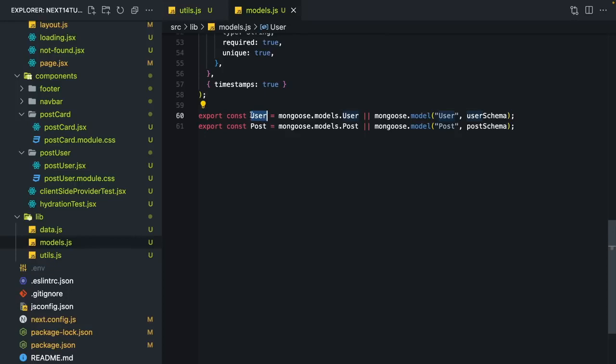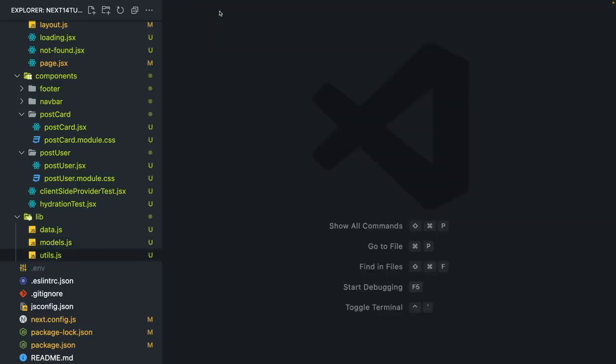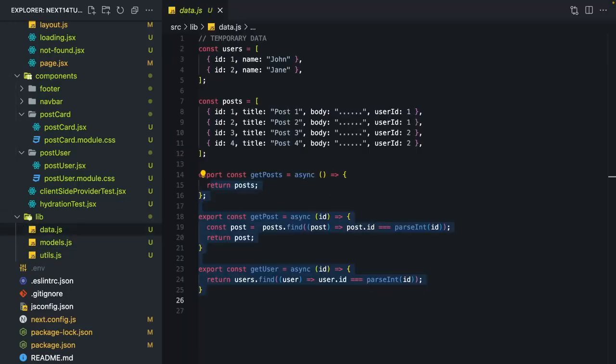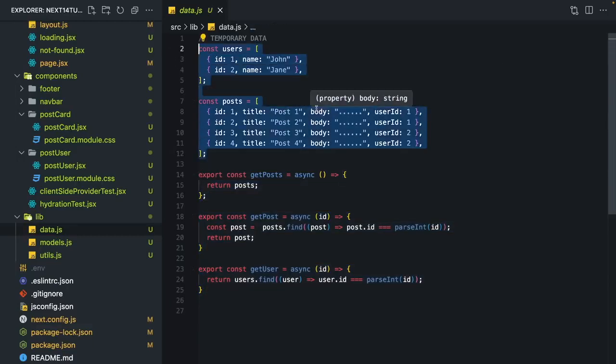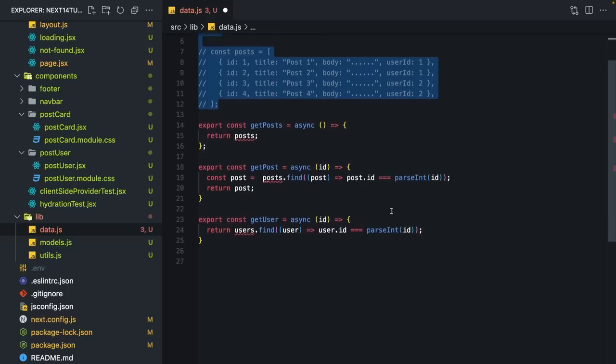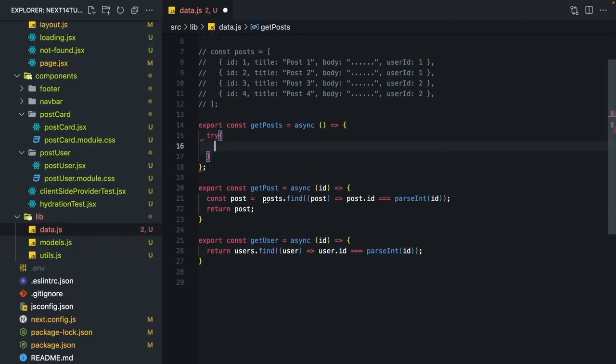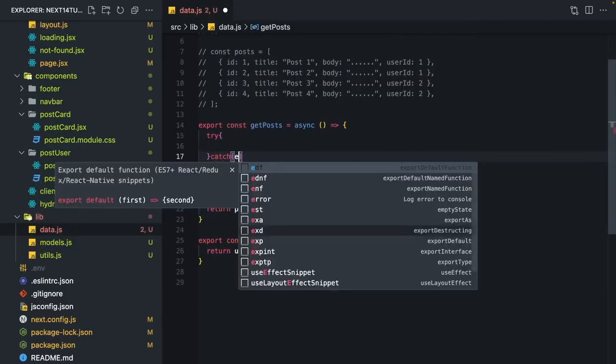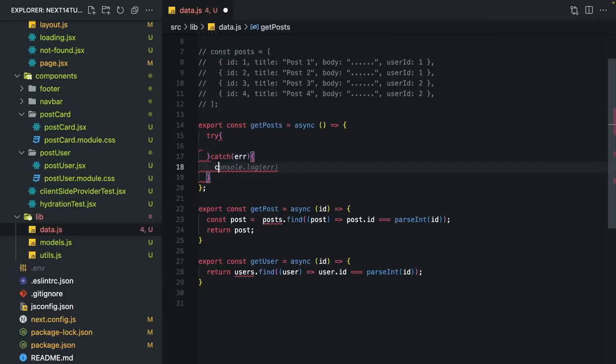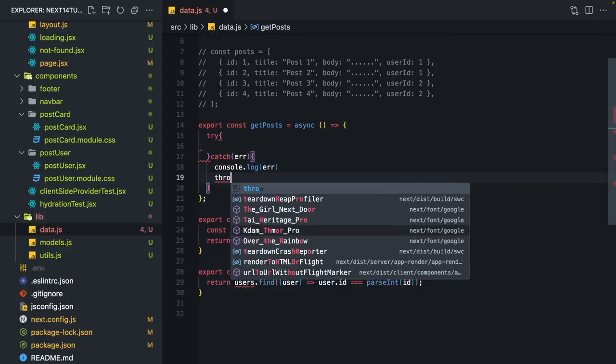Using those models, we are ready to create a new user, a new post. We can update them, we can fetch them. Let me show you how to do that. Let's close everything and open up data. And right now, I don't need them anymore. Let me comment this out. And I will write here a try catch block. If there's an error, firstly, we are going to console log. And after that, we are going to throw this error.